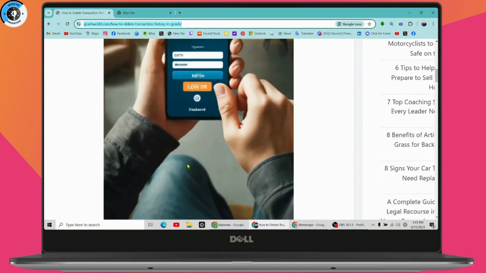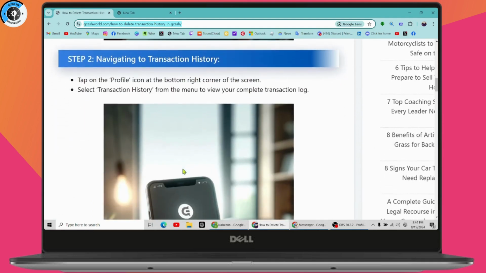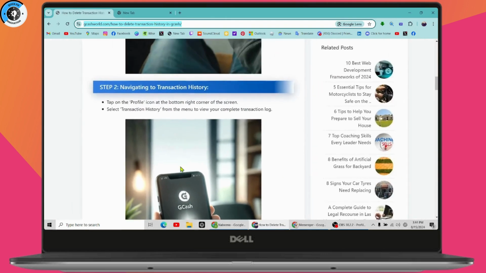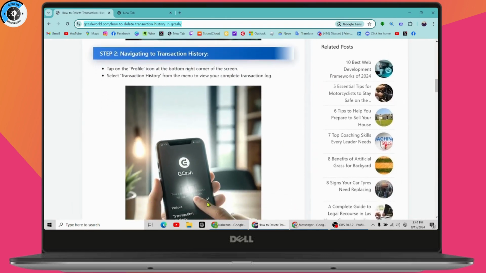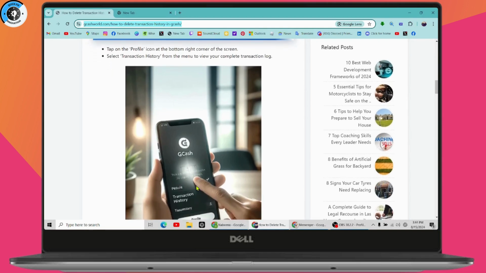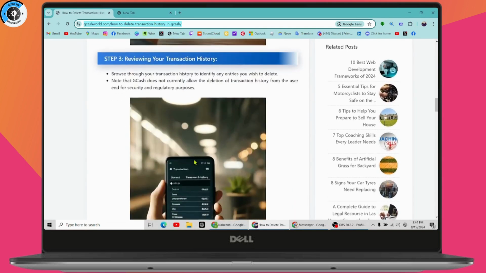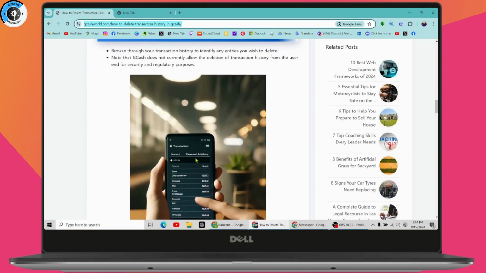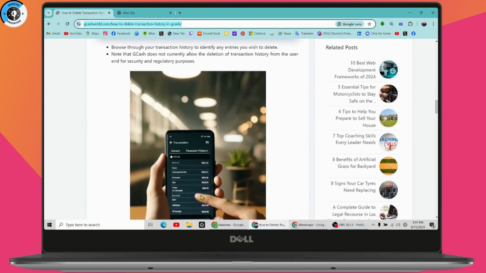Once you've logged in, the second step is navigating to the transaction history. So tap on the profile icon at the bottom right corner of your screen and select transaction history from the menu to view your complete transaction log. And the third step is reviewing your transaction history. Browse through your transaction history to identify any entries you wish to delete.